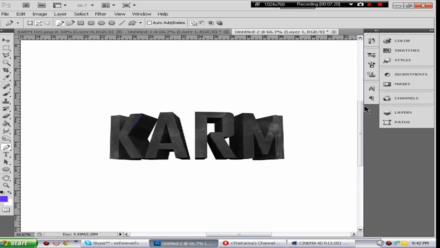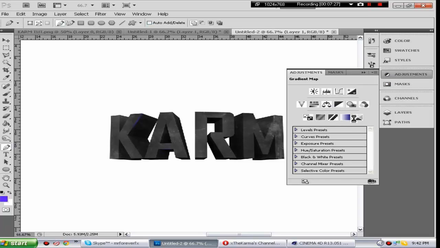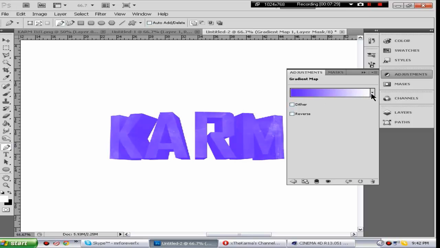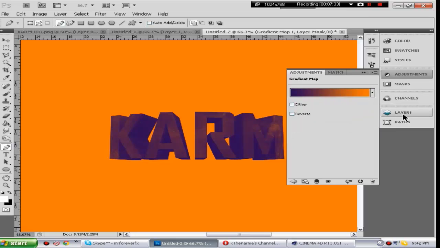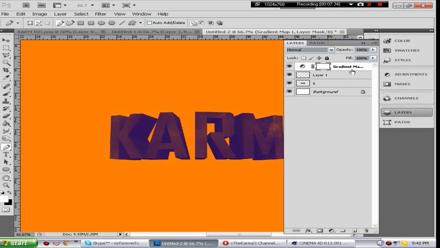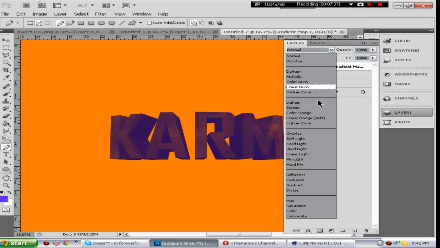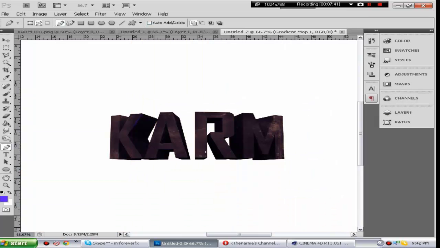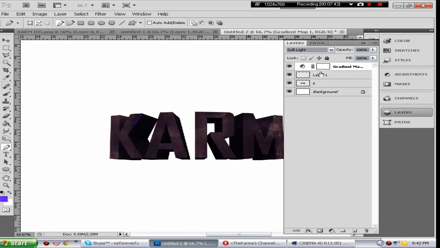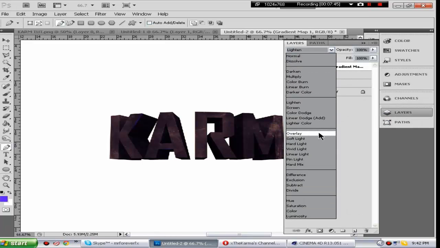What I would do after I'm done with all this is I would actually, to make it blend in a little bit more, go to adjustments, go to gradient overlay, and pick this overlay, it's sort of an orange and purple overlay, and when you go back to layers, you should have a gradient map right there. Just go to soft light, and it looks very nice. Looks super nice. I would use this on backgrounds. I use this on backgrounds actually all the time.